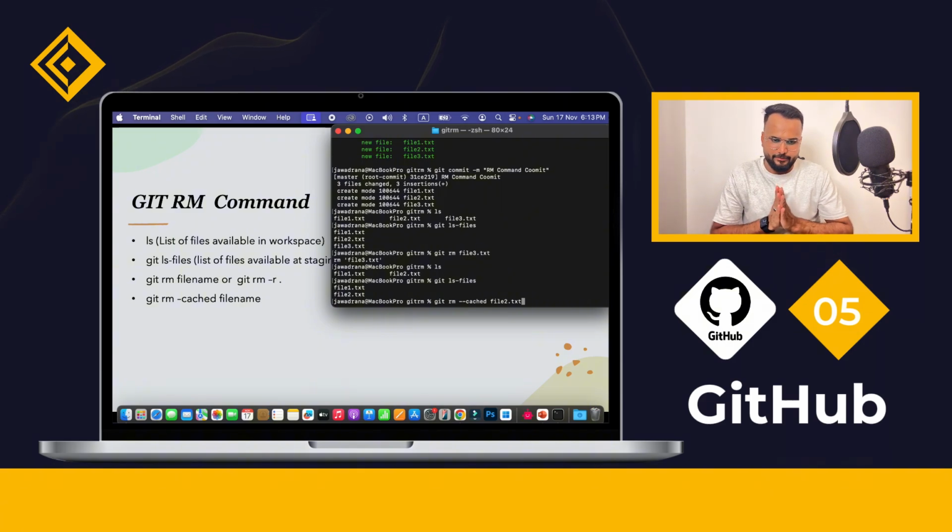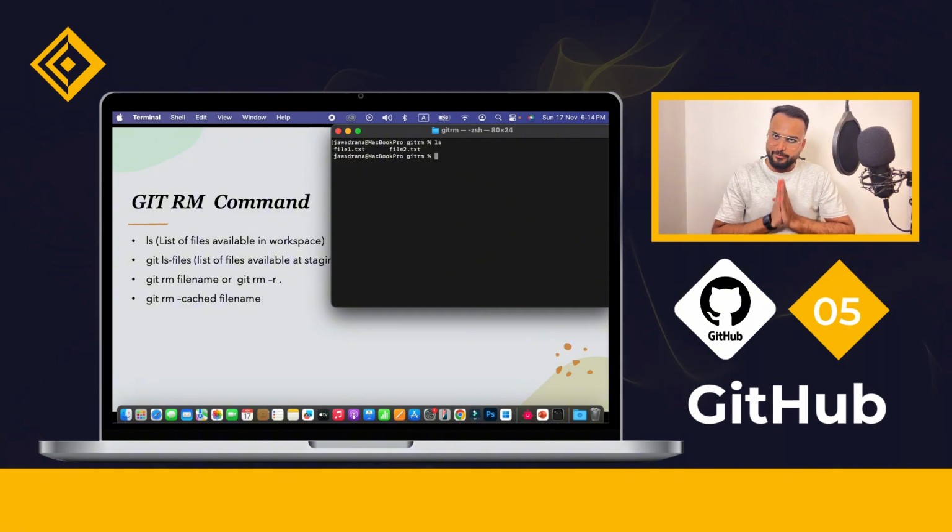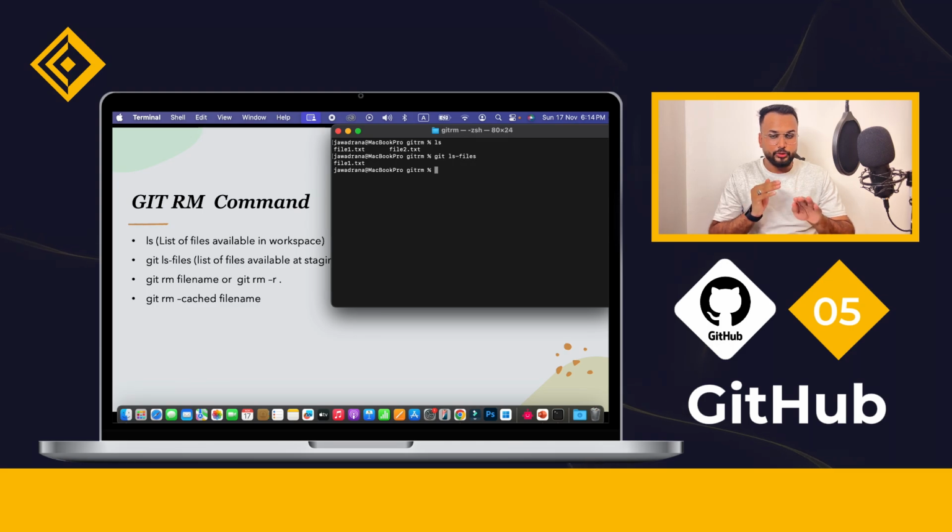Now we have 2 files available inside the working area and inside the staging. So let me remove the second one from the staging only. Let's hit enter. Let me clear it now. I will say ls. See, in my working directory I still have 2 files available. If I go to my staging to check with git ls-files, I have only 1 file available here. File 2 is already removed from the staging. So we have learned 2 methods to remove the file. One, to remove the files from the git staging and working directory as well. Second is only from the staging area.